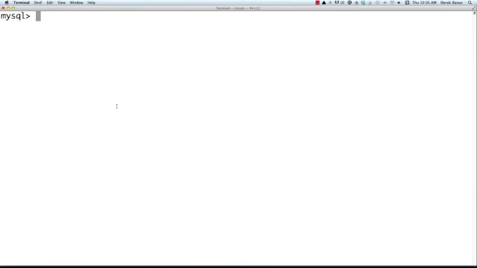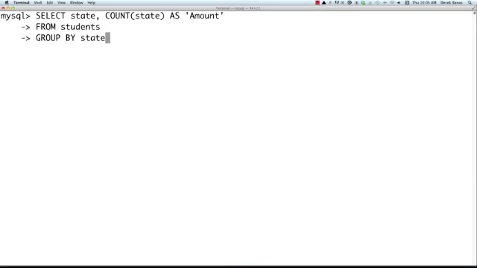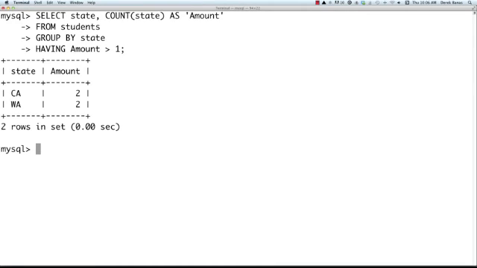Another thing we can do is narrow our query results after the query has been issued using a command called HAVING. So we're going to say that we want the state, and we want to count the number of states, and we're going to give this the name amount. We're going to pull this data from students, and we're going to group by the state. We're only going to list a state if more than 1 student is from it. So that's what HAVING allows you to do. So we're going to say HAVING amount greater than 1. And there you can see it lists California and Washington because 2 students in both situations were born there.